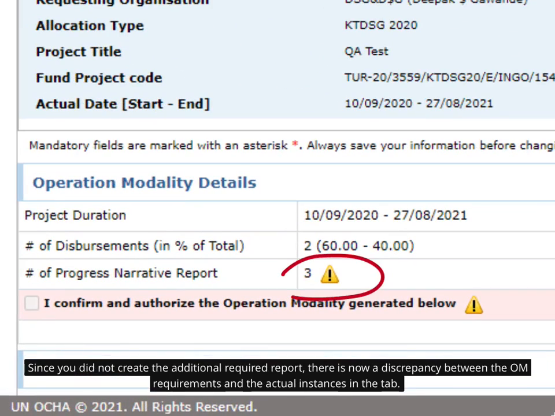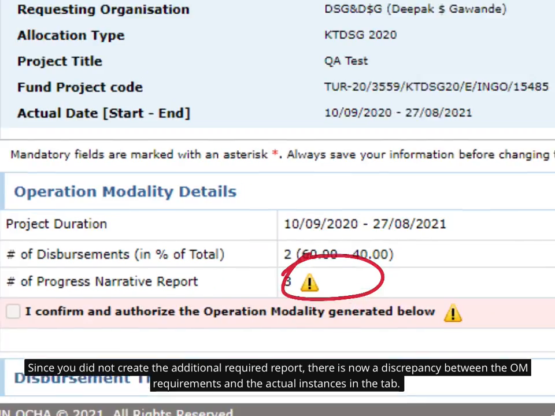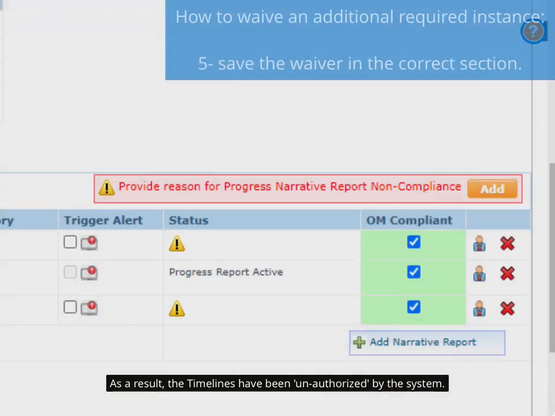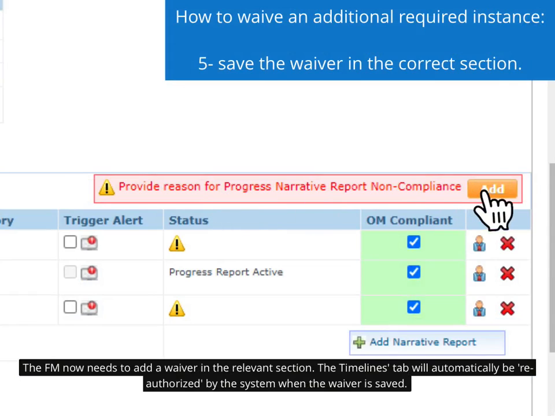Since you purposefully did not create the additional required report, there is now a discrepancy between the OM requirements and the actual instances in the tab. As a result, the timelines have been unauthorized by the system. The fund manager now needs to add a waiver in the relevant section. The Timelines tab will automatically be reauthorized by the system when the waiver is saved.